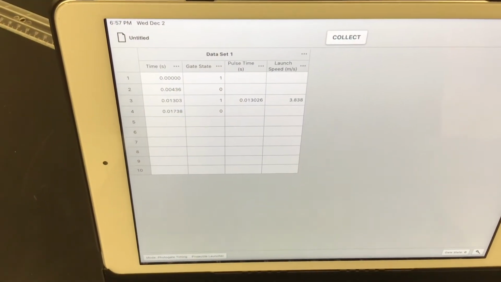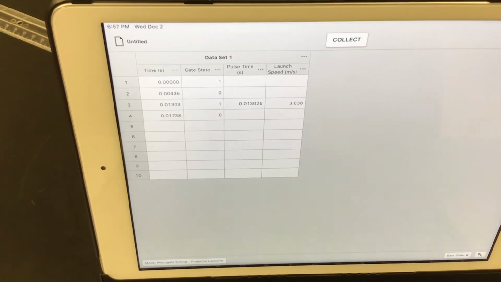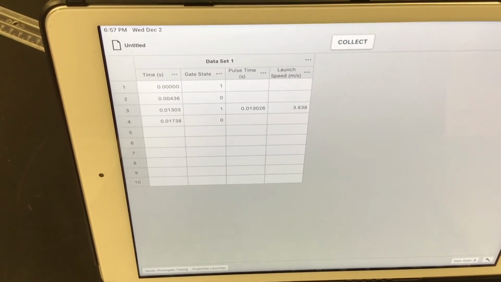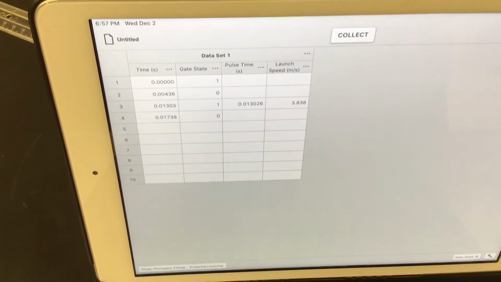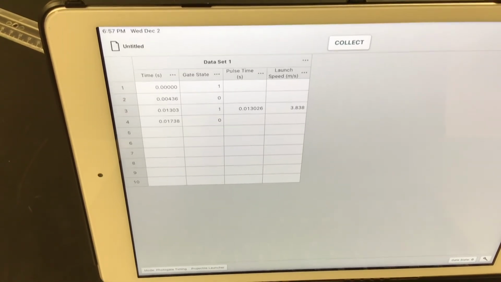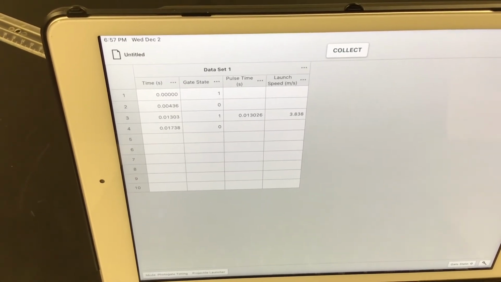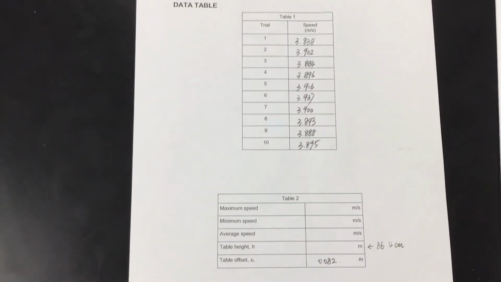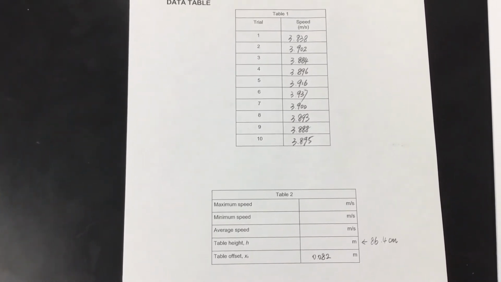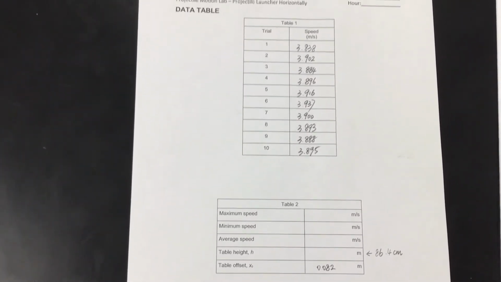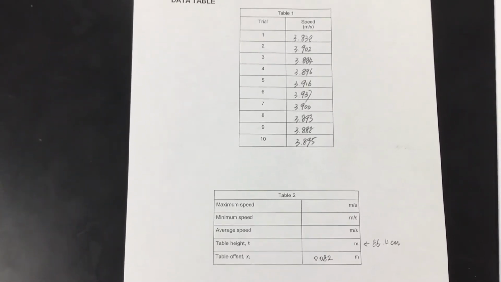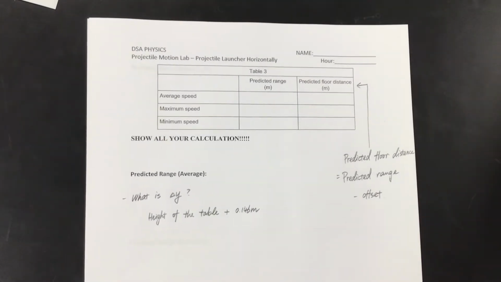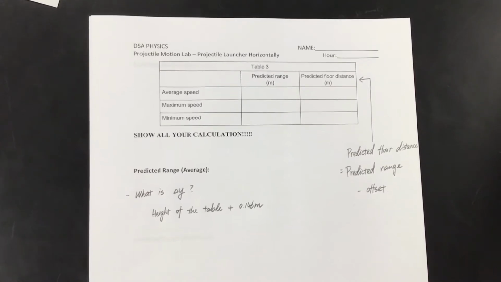As you can tell from my iPad or through the app, it shows me that the launching speed was 3.838 meters per second. So you might want to record that down into your table 1. I am going to keep doing the same procedure 10 more times. After 10 trials, I got 10 different velocities when the object was launched. You do need to use those data points to find the maximum speed, the minimum speed, and also the average speed. After you finish table 2, then move on to table 3.